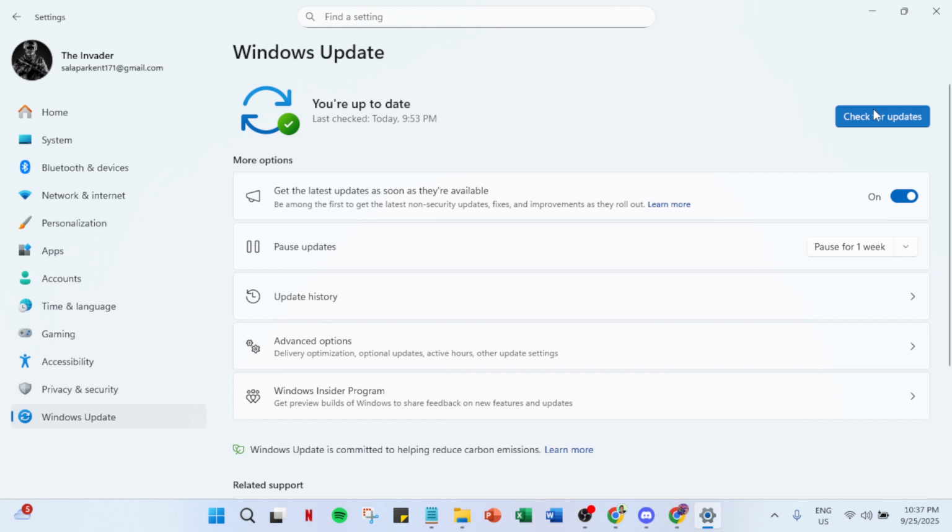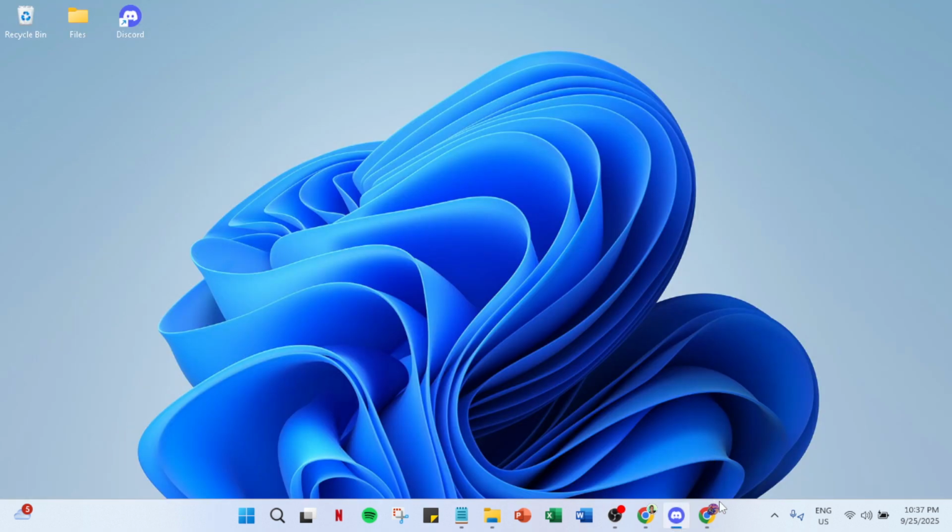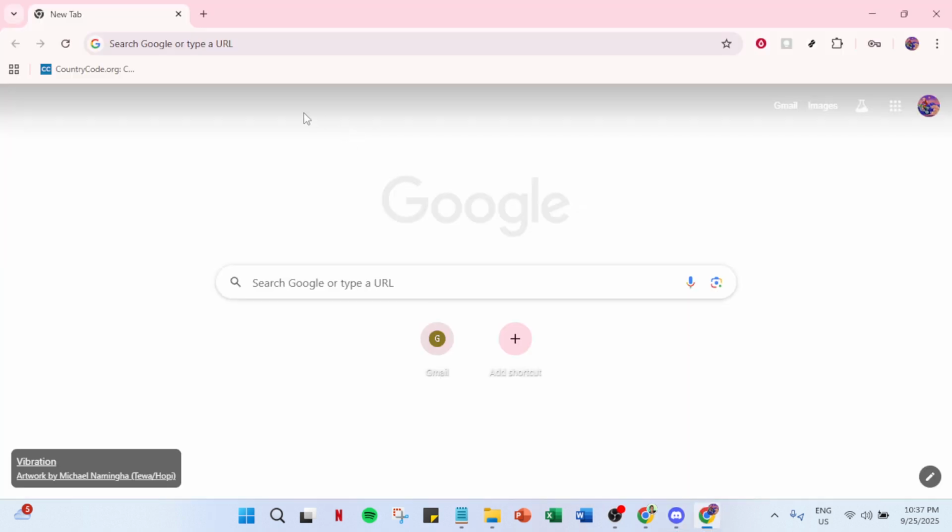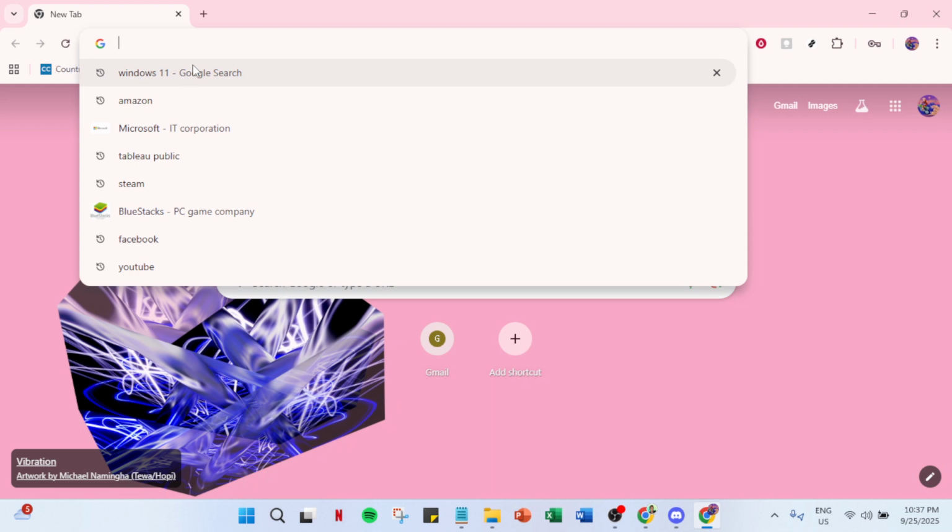Alternatively, you have the option to download the update directly from Microsoft's website. Simply browse to the official Microsoft Download Windows 11 page. Once there, find the section for the Windows 11 Installation Assistant and click Download Now. This tool acts as a standalone installer and is useful if you prefer a more direct download.